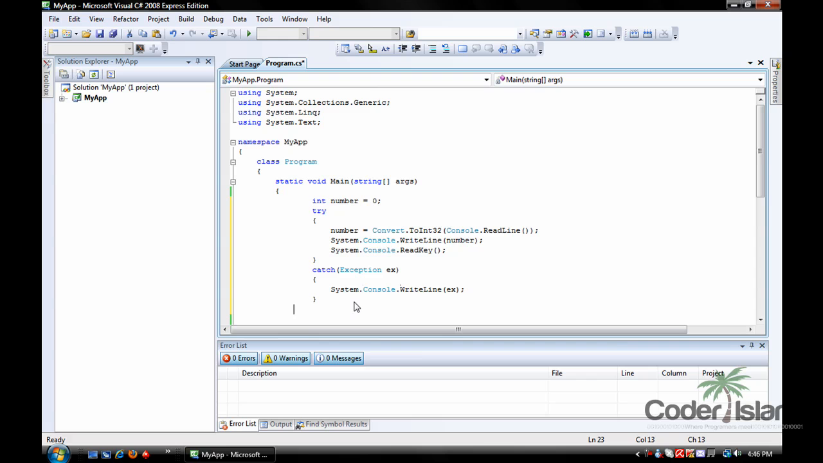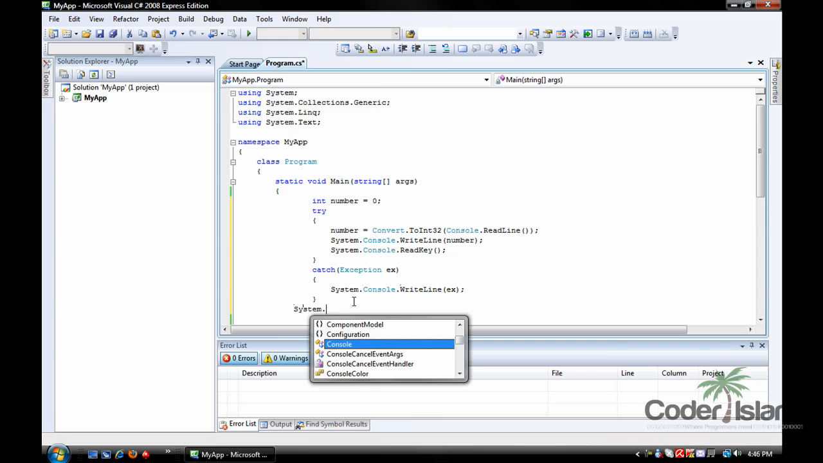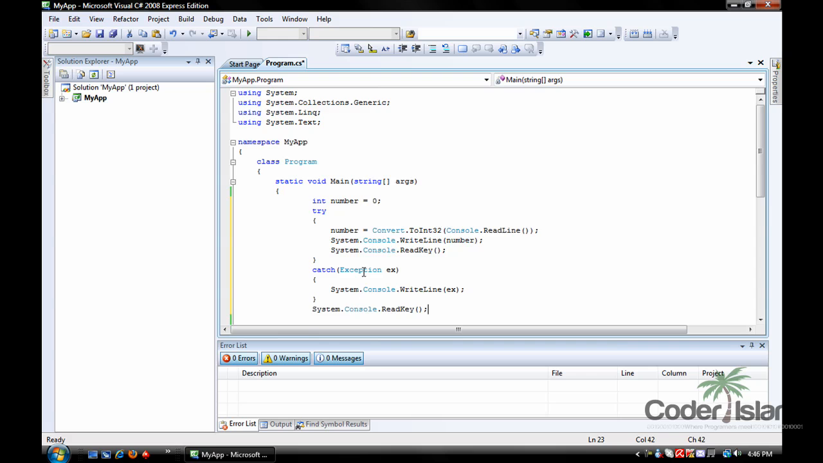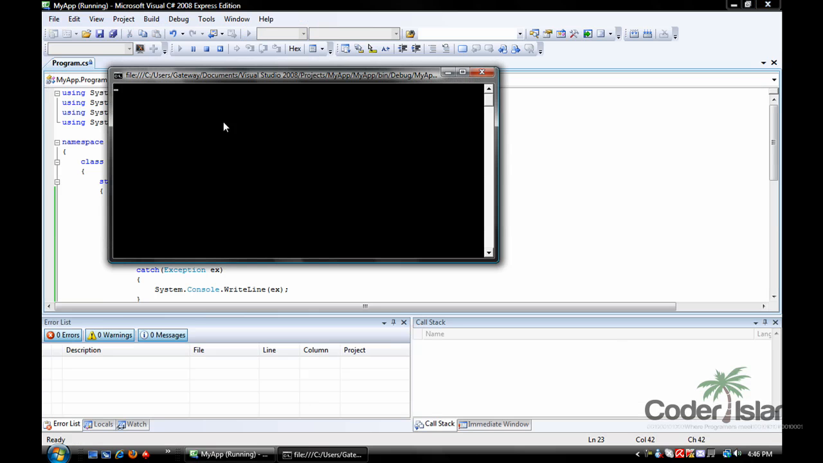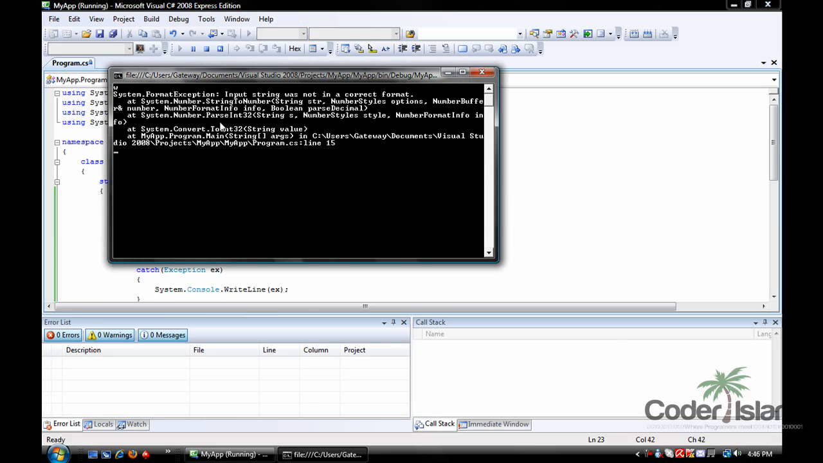And don't forget your System.Console.ReadKey. Because if it fails, it's going to execute what's in here, and then go to here. So we need a ReadKey so we can read the exception that it's going to write. So you can press a letter again, press enter, and it gives you the exception. It's telling us that it can't convert the string to an int. But most people aren't going to know what this is, and you might not want this in your application.